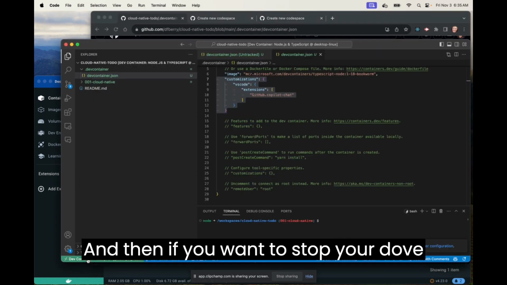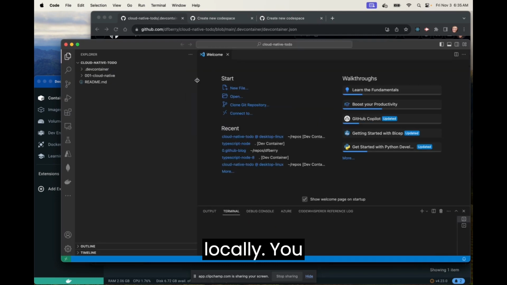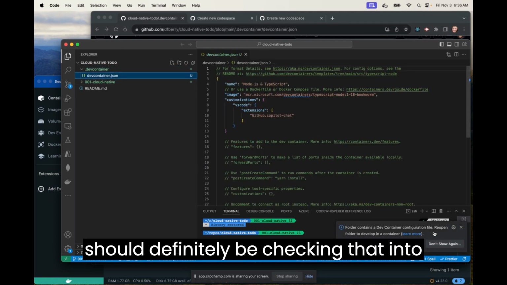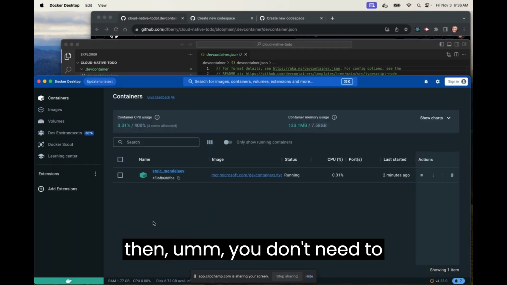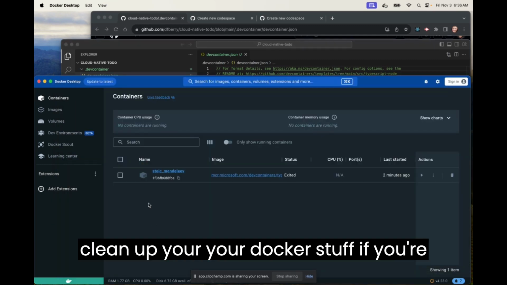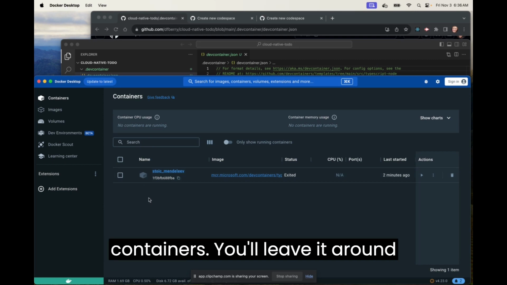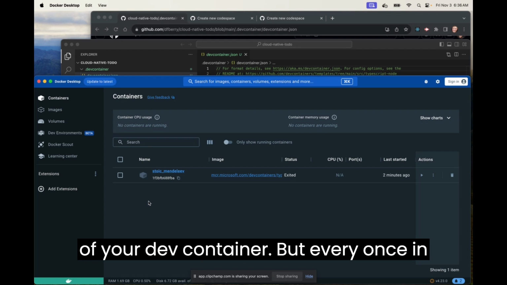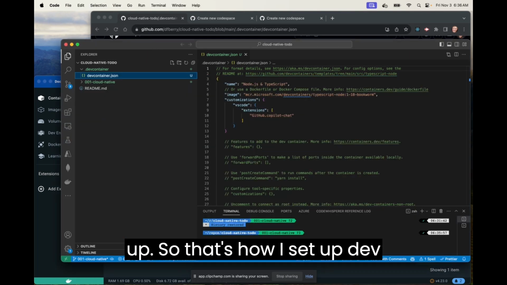And then if you want to stop your dev container, you can reopen the folder locally. You still have your dev container and you should definitely be checking that into source control. And then you don't need to clean up your Docker stuff. If you're going to consistently use dev containers, you'll leave it around because it'll just speed up the opening of your dev container. But every once in a while, you're going to want to clean that up. So that's how I set up dev containers.